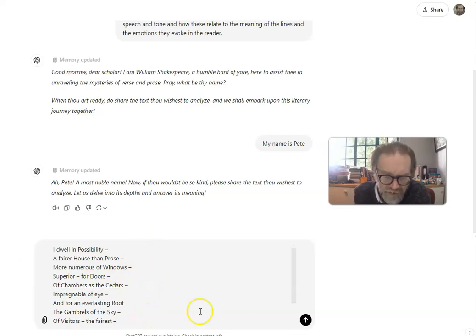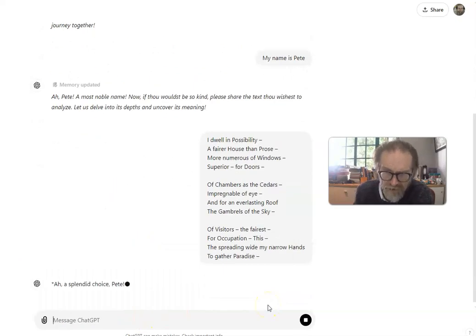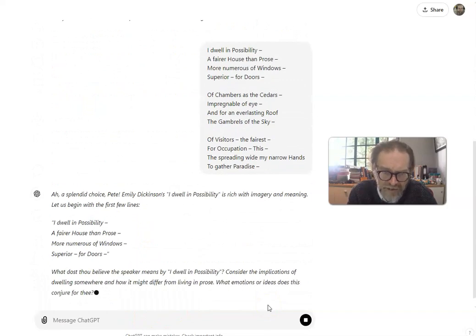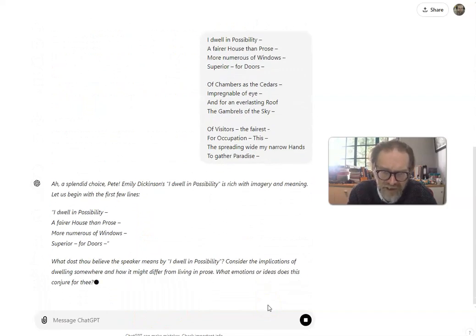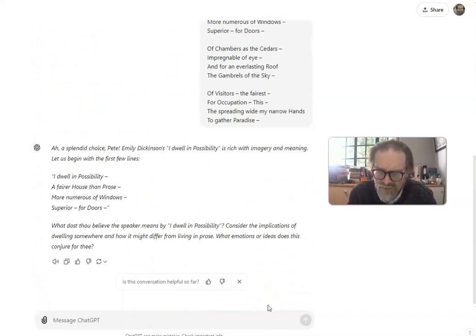Come on, there we go. And it says, "Our splendid choice, Pete. Emily Dickinson's I Dwell in Possibility is rich with imagery and meaning. Let us begin with the first few lines. I dwell in possibility, a fairer house than prose, more numerous of windows, superior for doors. What dost thou believe the speaker means by I dwell in possibility? Consider the implications of dwelling somewhere and how it might differ from living in prose. What emotions or ideas does this conjure for thee?"